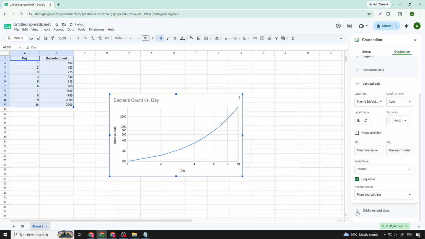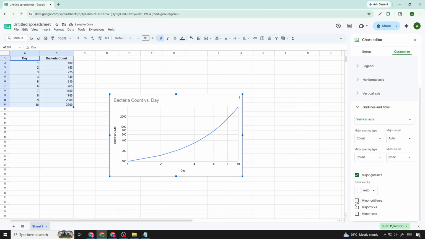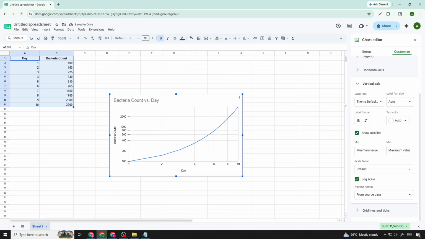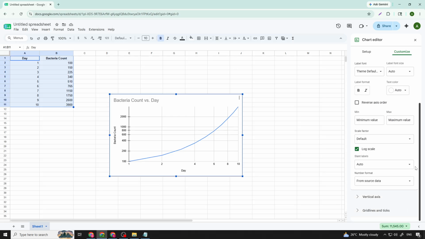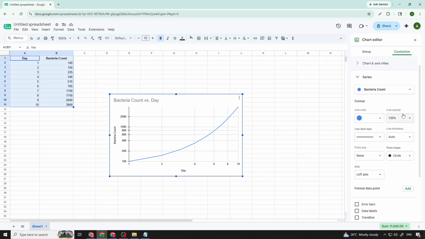If something looks off or parts of the graph disappear, check your data for zeros or negative values since log scales won't display them. After that, you can adjust colors, labels, and titles from the same Customize panel. Once everything looks correct, your semi-log graph is ready in Google Sheets.